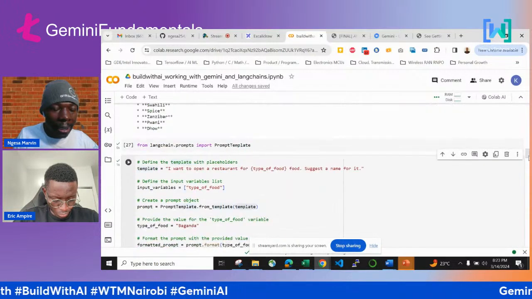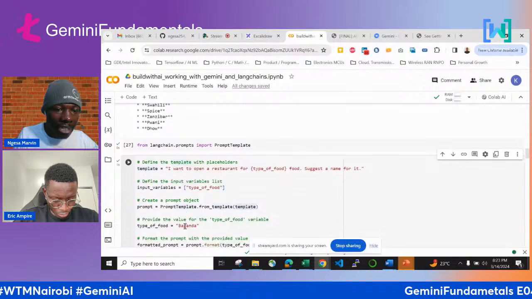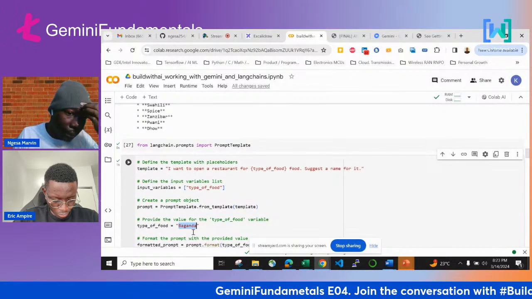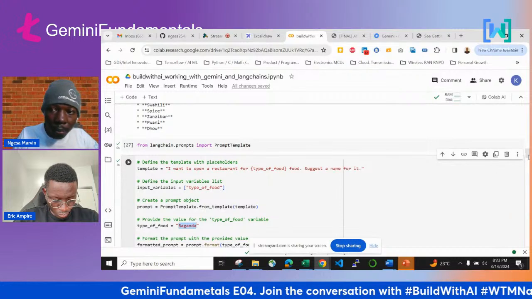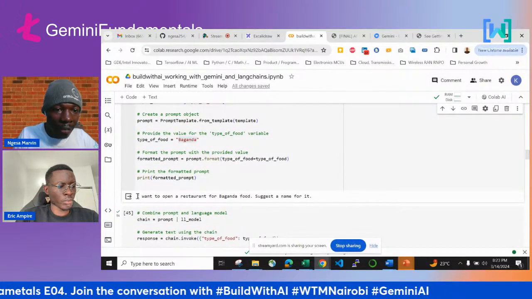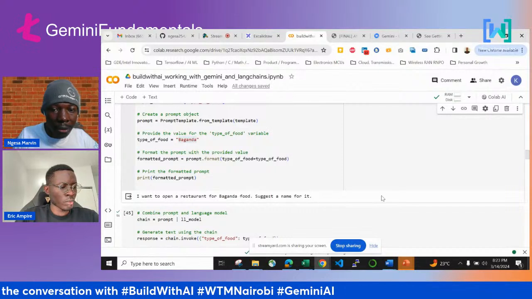And then here I can have the type of food to be Baganda, or maybe the other one was Swahili. So here, for example, is Baganda. Then when I print out the one that's formatted, I can see that now it says I want to open a restaurant for Baganda food, suggest a name for it.